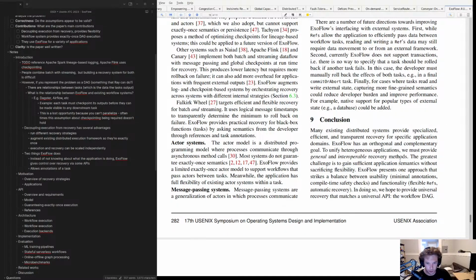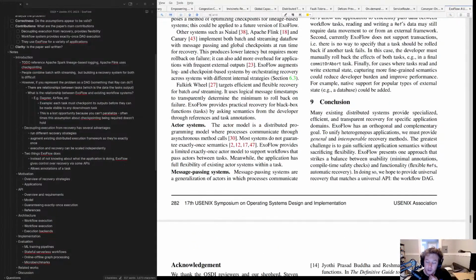So what we're going to do is look at the conclusion, and then review the references, and then we'll take a short break. Okay, so many existing distributed systems provide specialized, efficient, and transparent recovery for specific application domains. However, when you want to have different types of applications, for example, streaming and batch applications, you must have a general and interoperable recovery method.